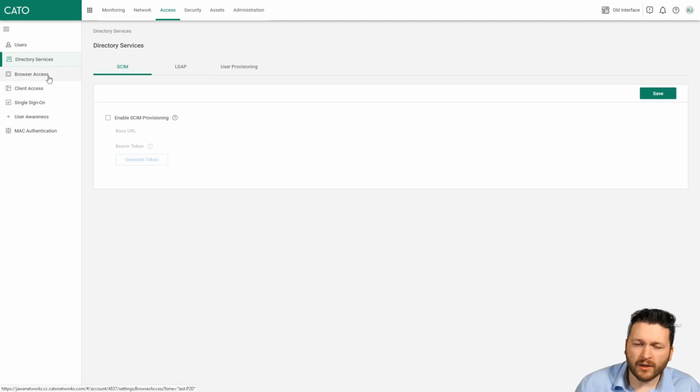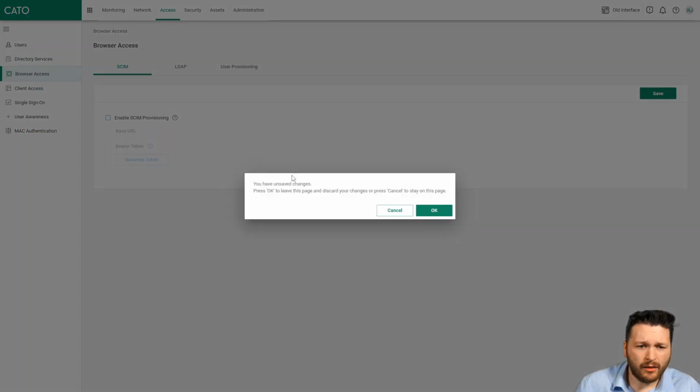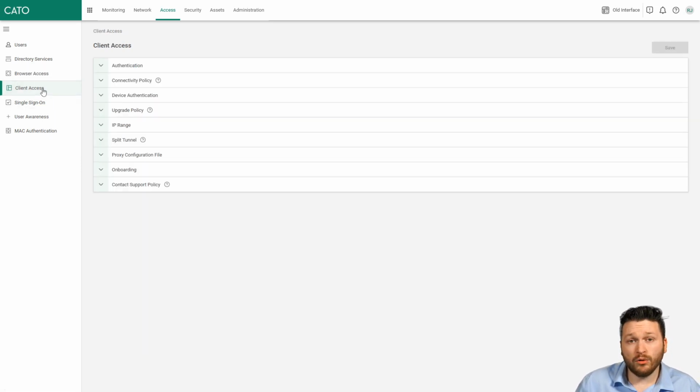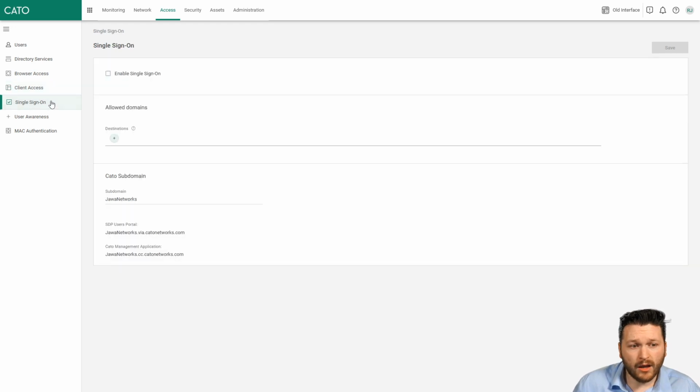We'll also notice on the left-hand side for access, we have things such as browser. So I'm clicking OK, I haven't made any changes. We can start seeing browser access for a clientless SDP or a clientless portal. You can start configuring how your users connect or get upgraded. You can start configuring single sign-on parameters. For example, if you want to use Microsoft credentials to authenticate your users to this portal, we can do that.